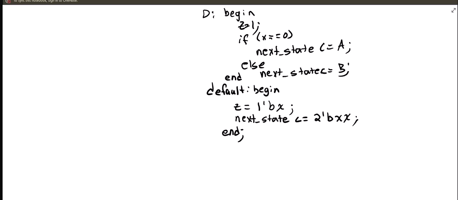So that's it. The state that you get to, it just resets it to a certain state. You don't know what it could be. It could be anything.